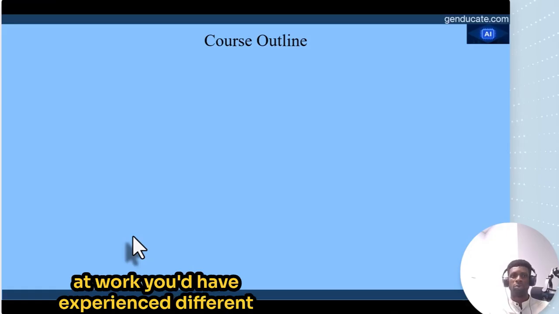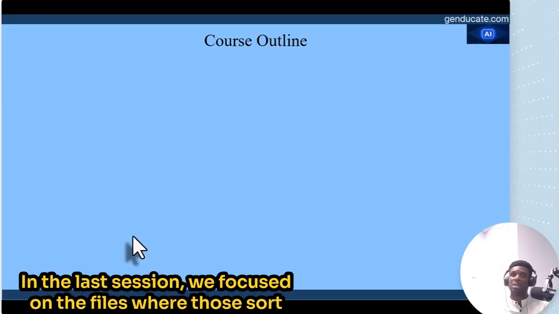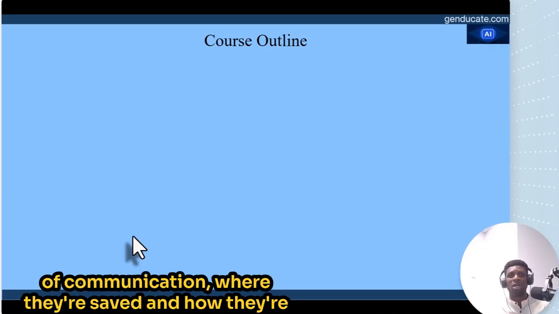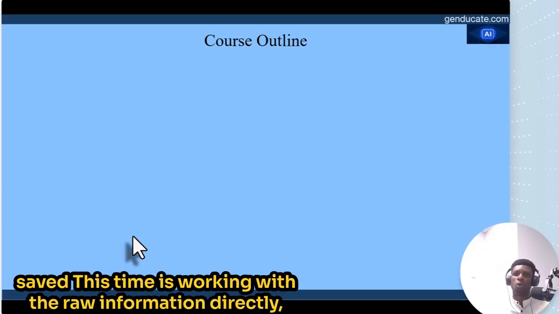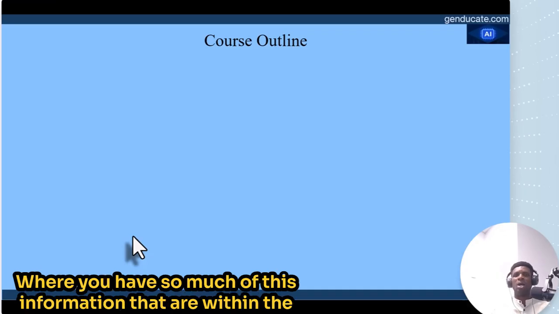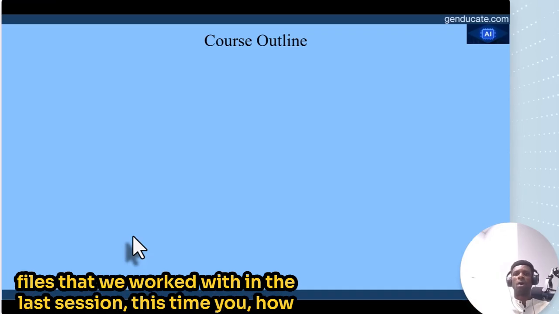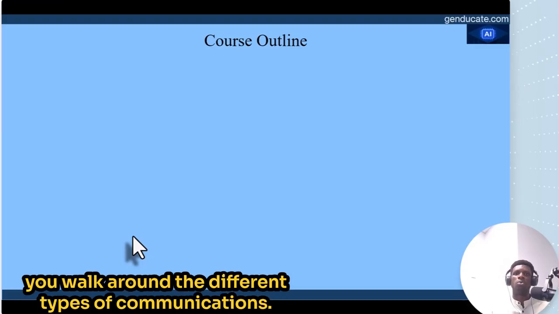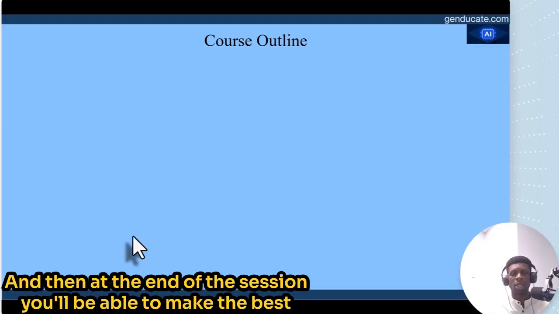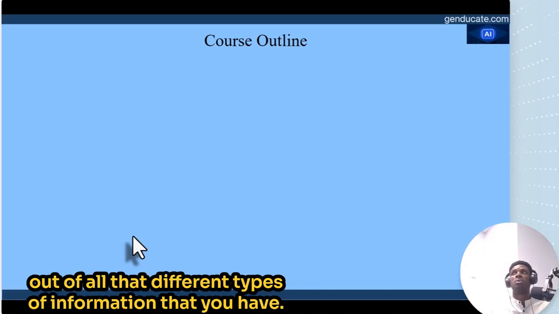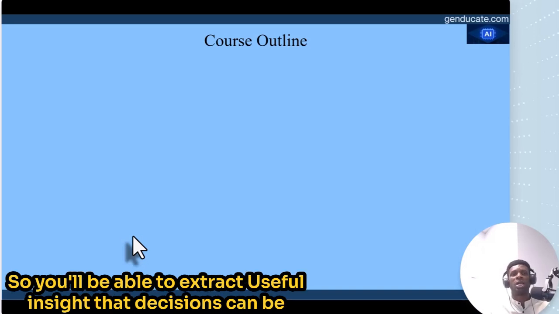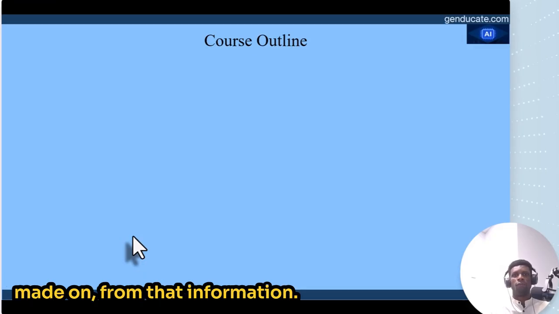At work, you would have experienced different types of communications. In the last session, we focused on the files where those sorts of communication are saved and how they are saved. This time, we're working with the raw information directly, where you have so much of this information within the files that we worked with in the last session. This time, how you work around the different types of communications. And at the end of this session, you'll be able to make the best out of all that different types of information that you have. So you will be able to extract useful insight that decisions can be made on from that information.